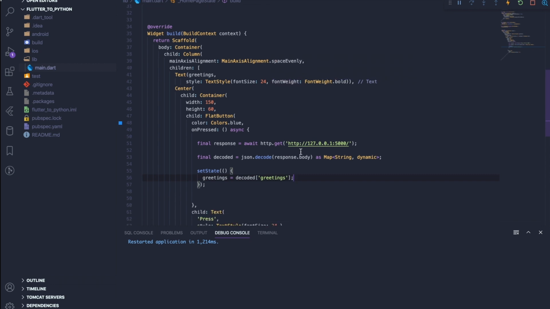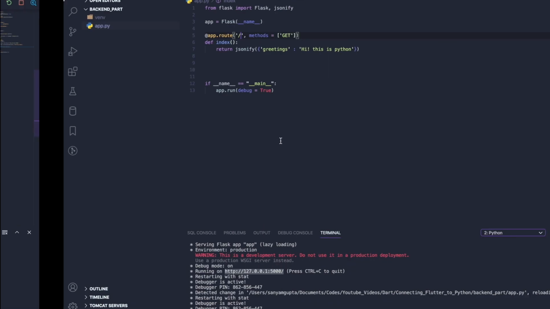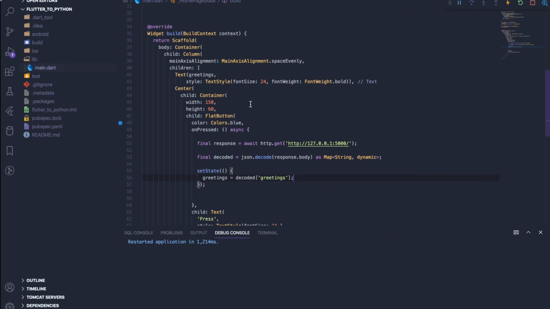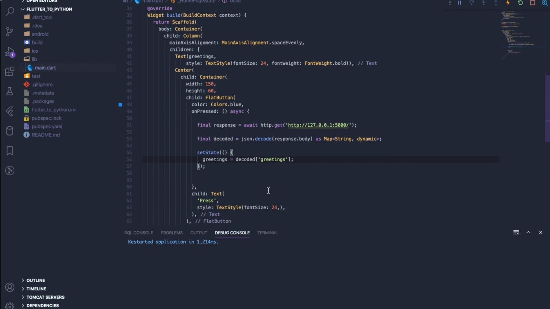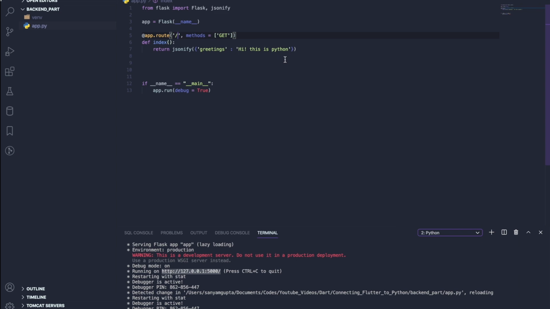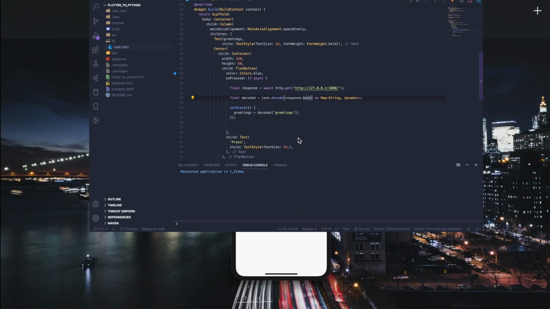So once we press the button, it should go ahead and send an HTTP request to this specific route. Then once we get the data, we will store it in response, and then we will decode it back to a key value pair, and we will store it in decoded, and then we will simply use a setState in order to reassign it back to greetings. So this time, instead of an empty string, greetings will display this particular thing that we are returning. All right, let's test it out.